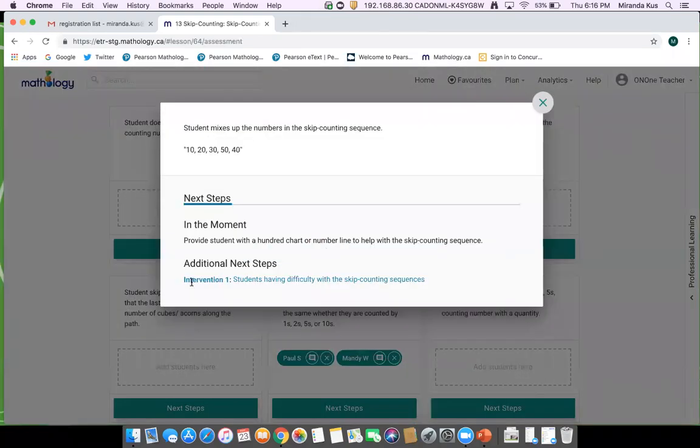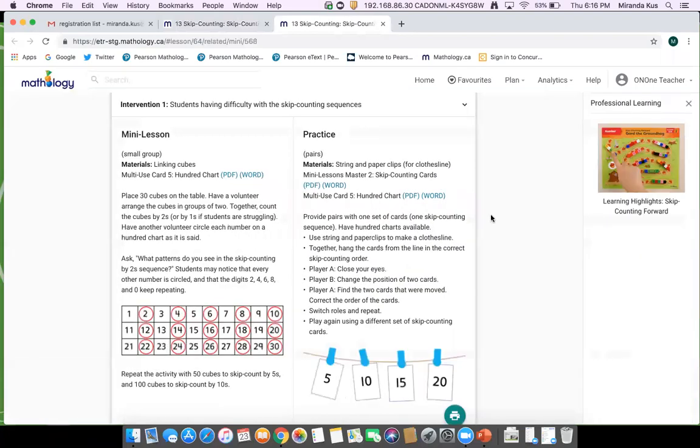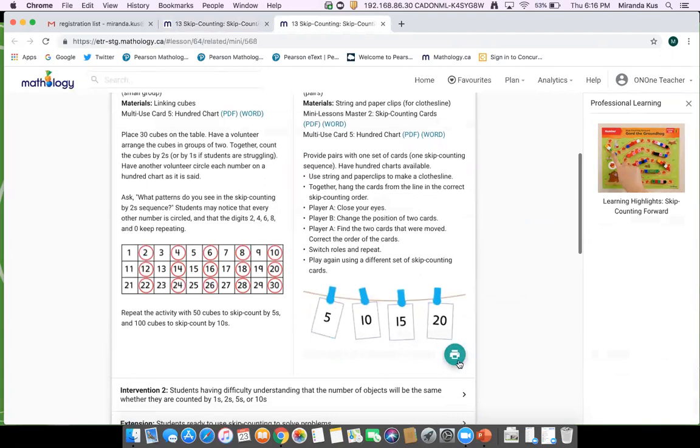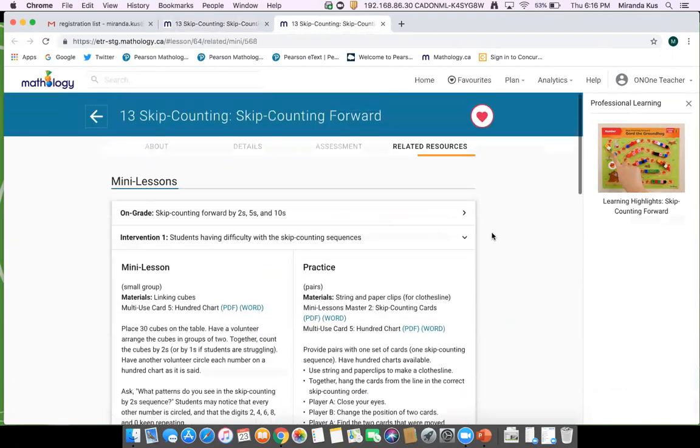Sometimes there might be an additional next step. So there may be an intervention activity, and I can click on it, and it will bring me to an intervention to help support this student based on where they're struggling with that particular component. So for this particular intervention where students have difficulty with the skip counting sequence, there's a mini lesson and additional practice, all of course with line masters that I can modify if I need to, and of course printable. So that's all there as well.